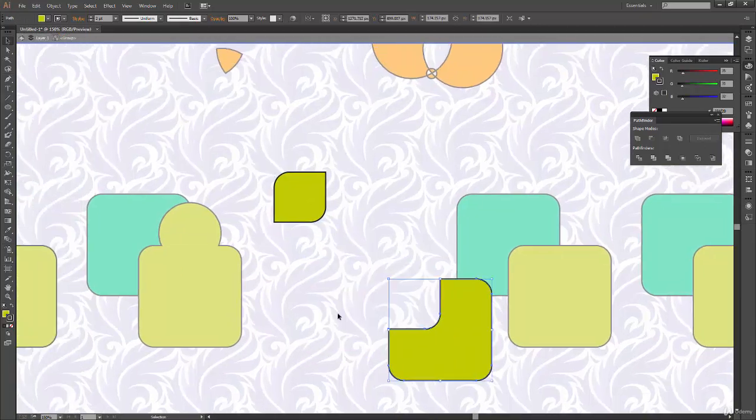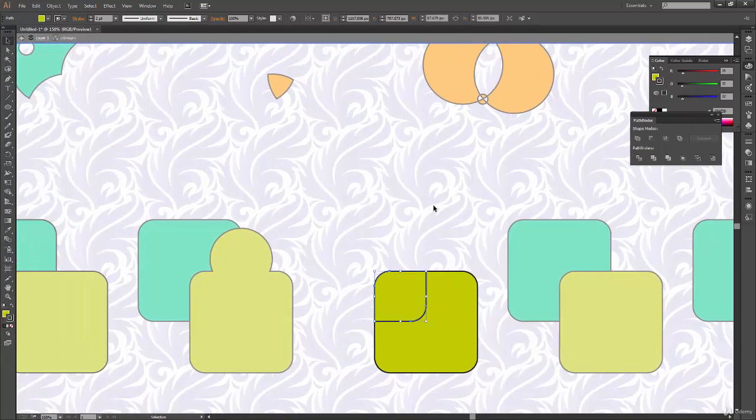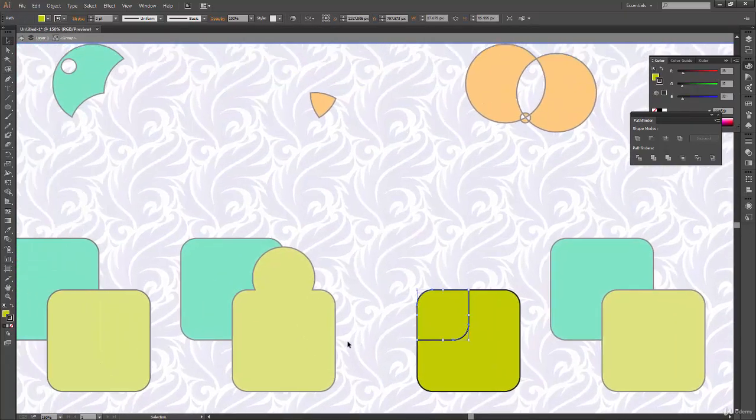So you can see what kind of operation has happened. It has removed the shape which was on the back, and I'm left with the shape which is in the front, but there is some kind of divide operation that has happened in the shape which was in the front.